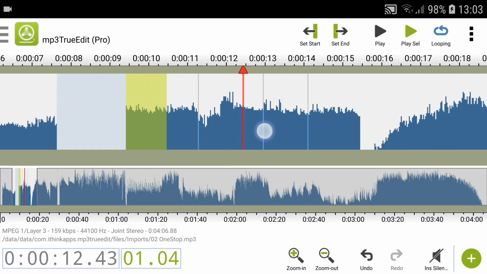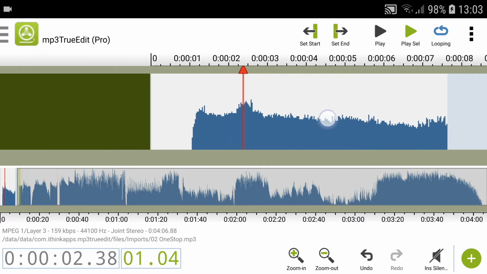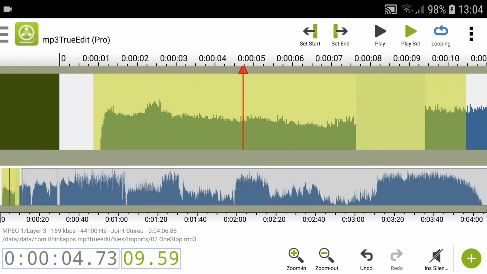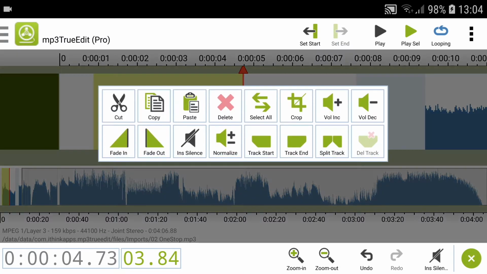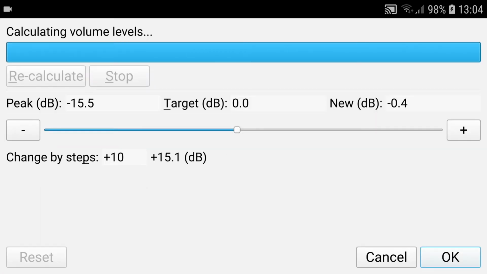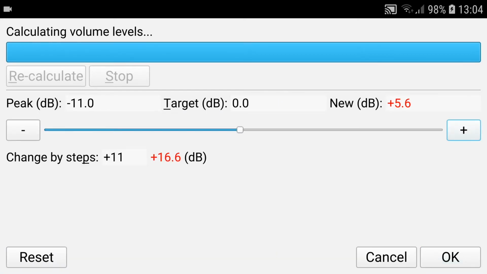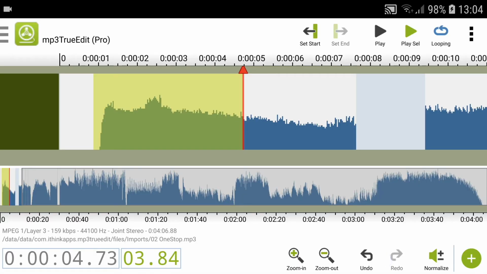Now a very useful function, Normalize. This lets you increase the volume to the maximum level without distorting, or to any other desired decibel level. The plus and minus buttons can be used to fine-tune the resultant maximum volume level. A decibel value of 0 is the maximum volume level that can be set without distorting, and the more negative a value used, the quieter the maximum level will be. The reset button can be used to reset to the automatically calculated maximum value.